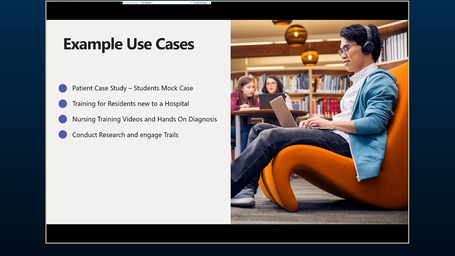We also see a lot of demand for nursing training videos and hands-on diagnosis and training. So there is a component of nursing and doctors teaching and education that actually happens on the job. And so the ability to be able to deliver training to them at their point of need, as a refresher before they go in and do a hands-on diagnostic procedure, to be able to take notes against the procedure they just completed in Teams, and to be able to persist that with the video that they had the training on.